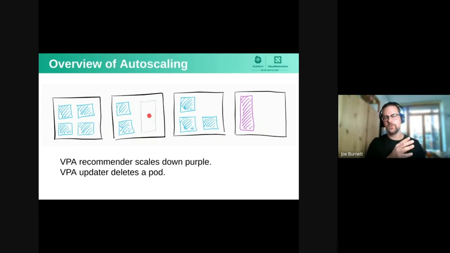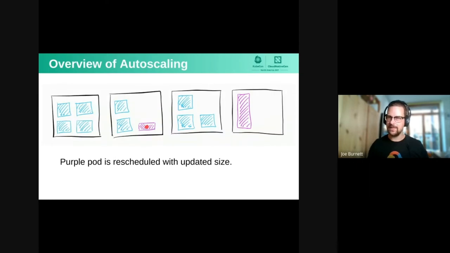One of the most important aspects of the VPA updater is it doesn't delete them all at once. It's very careful to delete them and try to respect some reasonable limits. So it deletes a pod, not all of them, just one of them, with the expectation that it will get recreated, which is how Kubernetes works. And when it gets recreated, there's another system. The third system is an admission controller that rewrites the pod resource requests for that purple pod to make it smaller. And so it gets scheduled at the correct size. And that is basically how VPA actuation works.